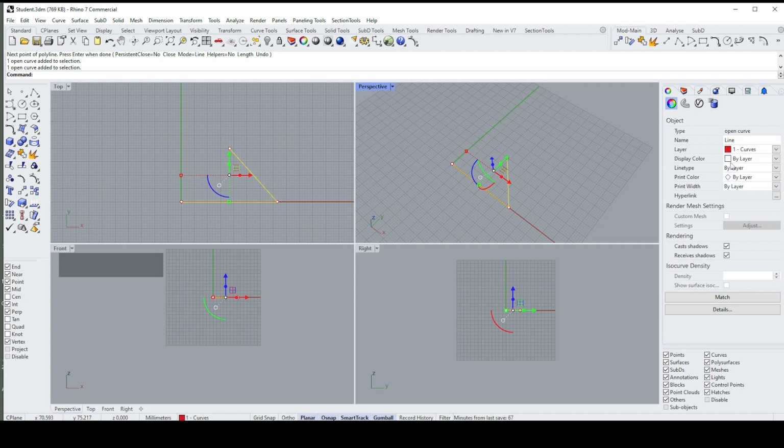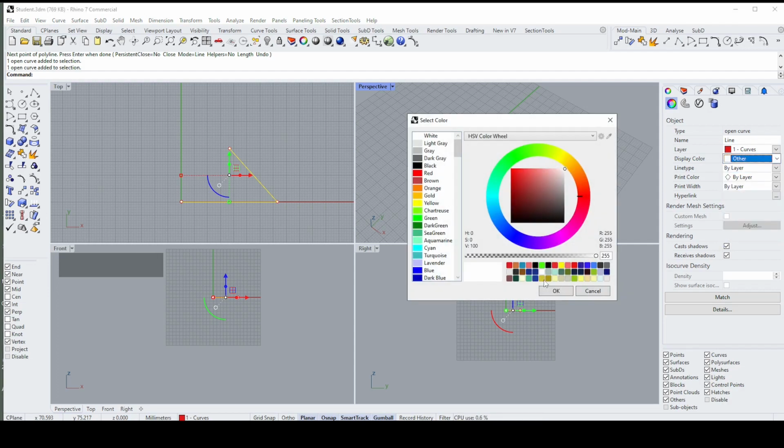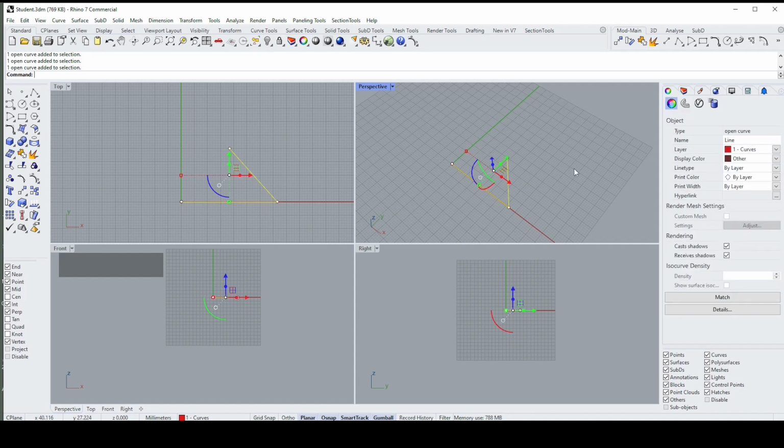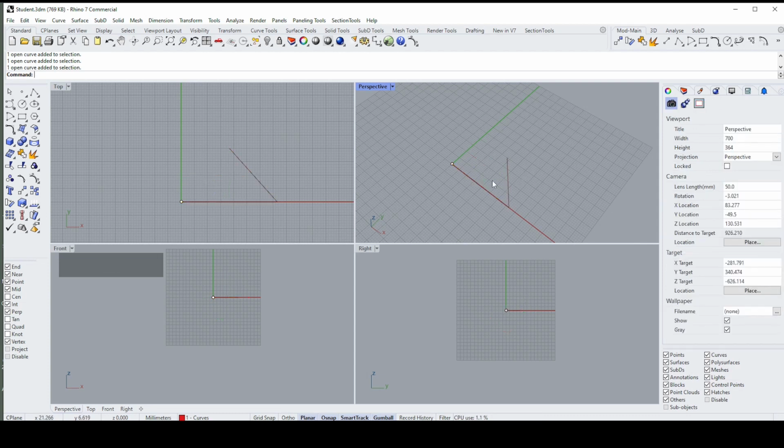That's what I've done. The display color is currently by layer, so whatever the layer color is, I can change this by clicking on this with the left button and selecting one of these colors, or creating your own color. Right, so that item there is on a layer which is this sort of reddish brown color, but I've made it a properly brown color, so that's what you can do.